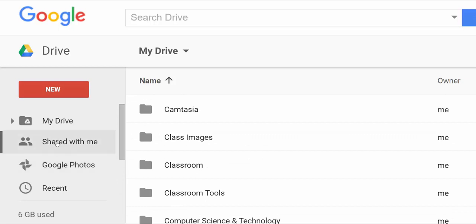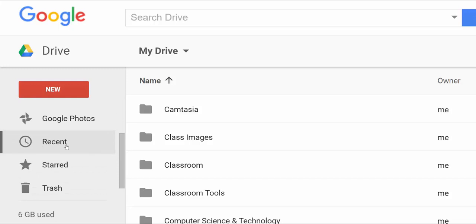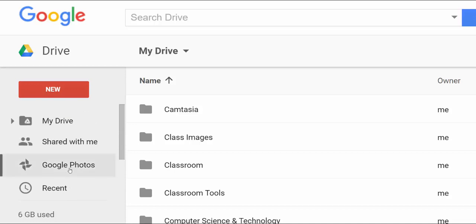Also in the menu, you then have Shared with Me. We'll come back to this in just a moment. This will show you a quick view of all the files that have been shared with you. We're going to ignore Google Photos for now. We're not going to be using this. And of course, we can see our most recent, anything that we have favorited or starred, and then of course our trash for our files that we no longer need.